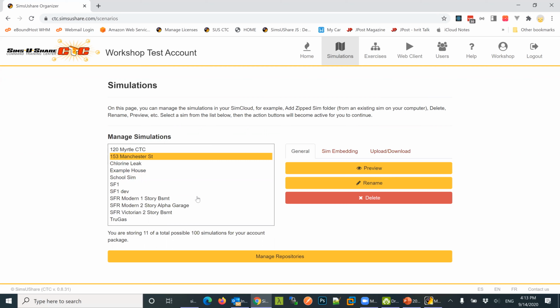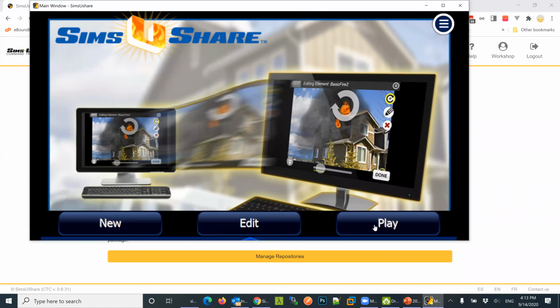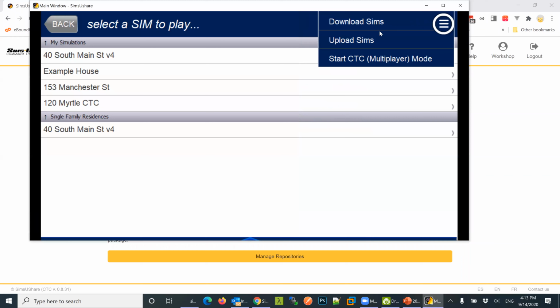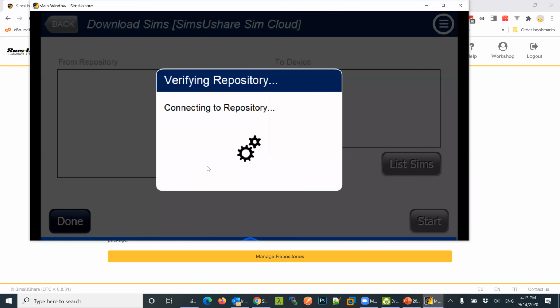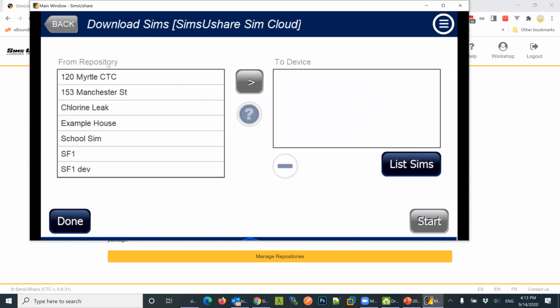If I wanted to, let's say now bring them down from the cloud, I would go either in edit or play. And if you only have the free version of the app on your computer, just go to play. I'd go to the menu and choose download sims. Now I just do the reverse here. I still choose SimCloud. I hit connect. And now I put my credentials in. And now here in the repository, these are the things that are in the repository. And I might say, oh, let me bring down example house.